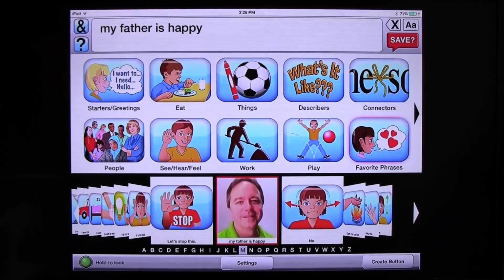My father is happy. Now the thing to do would be to lock your settings, and so now when you hit speak it won't change to save anymore. My father is happy. And make sure that you do lock your settings so that your child isn't accidentally saving a lot of phrases in the favorite phrases category that you don't intend for them to save.